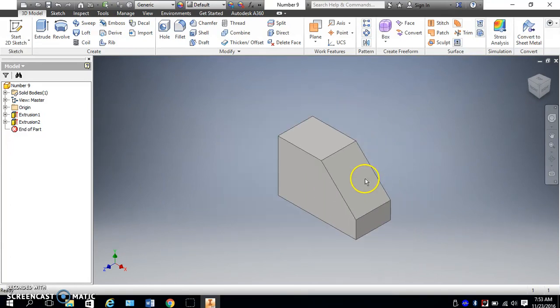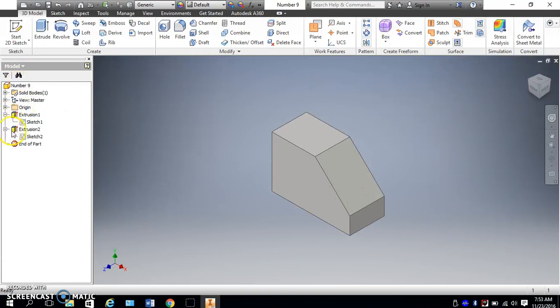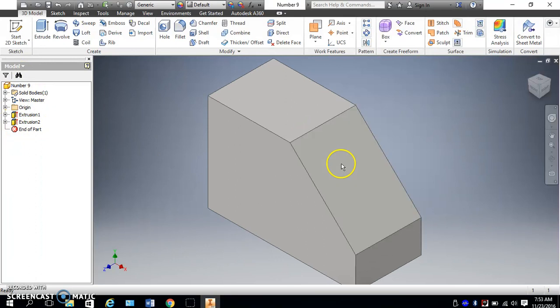So we did all this kind of stuff. A little review: project browser on the left side. You can edit things if you need to change things. All right, but what this video is all about is IDW.